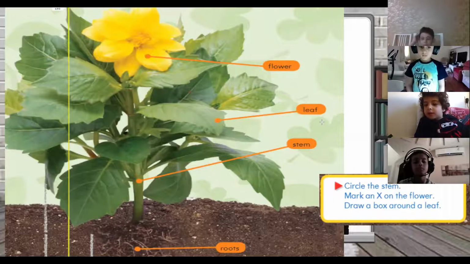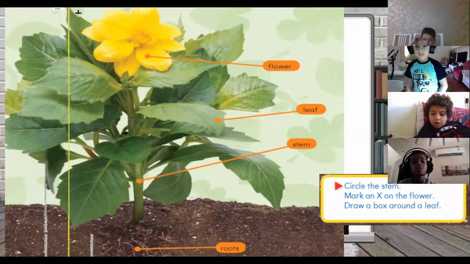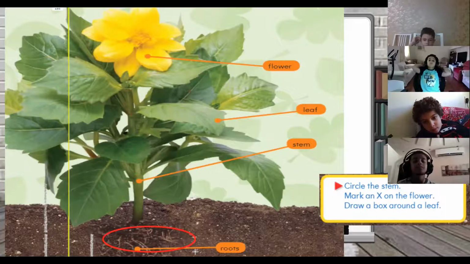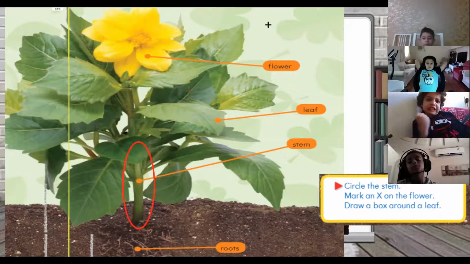I want to circle the stem. Can you describe the stem for me? Is it this one? No. Excellent. Is it this one? No. What about this one? No. So, is it this one? Yeah. Excellent. Good job. Now we circled the stem.